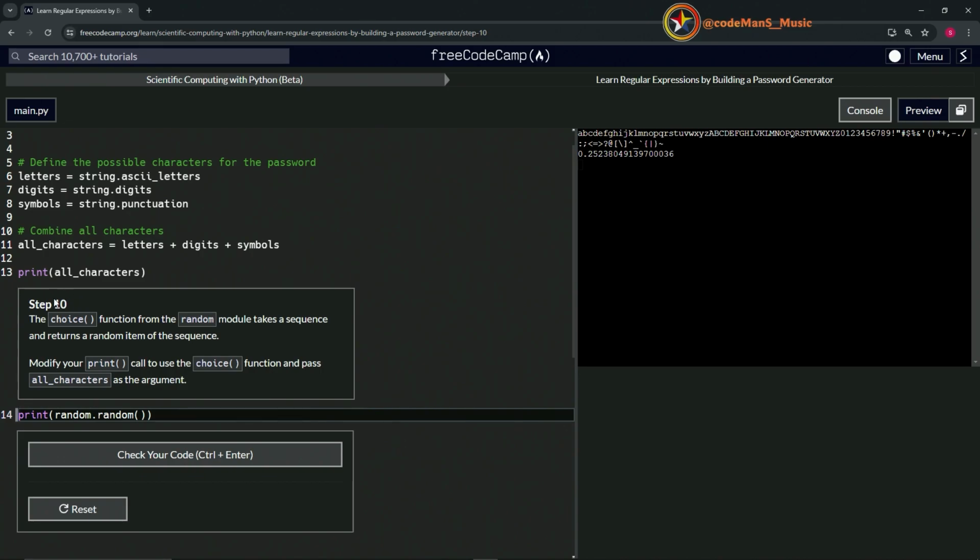So the choice function from the random module takes a sequence and returns a random item of the sequence. We're going to modify our print call to use the choice function and pass all characters as the argument. So let's change this to random.choice. How about that? And pass all characters to choice.